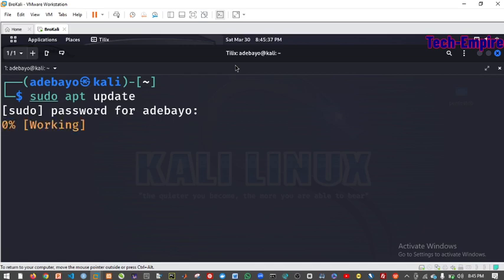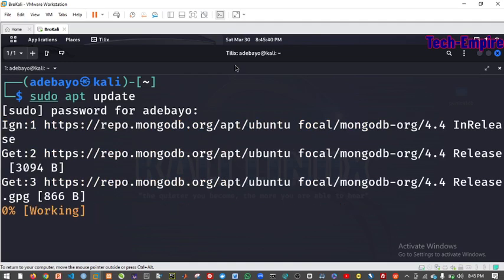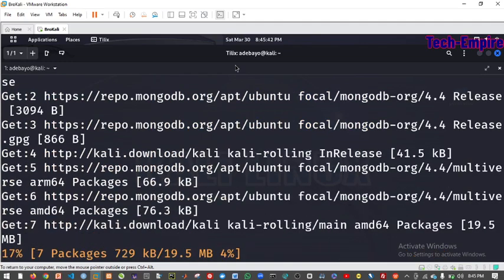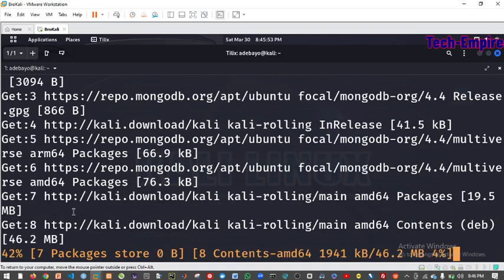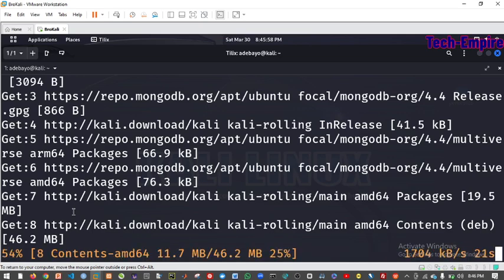I enter my password. So if my internet is working fine, it will continue like this. But if your internet is not strong, you will start seeing something like red, and it will stop. So update will not take time. After that, you wait for it to finish update. Then the upgrade will take nothing less than 1 hour. So that is why I won't be doing it here. But I will give you guys the code that you can run when you have electricity.